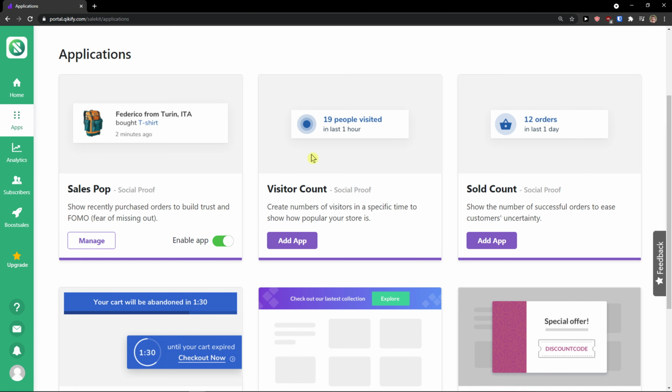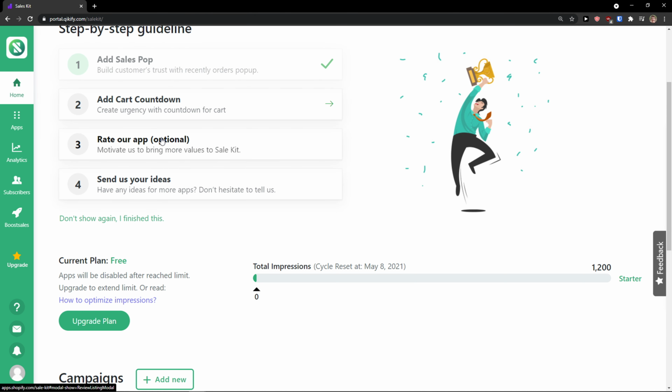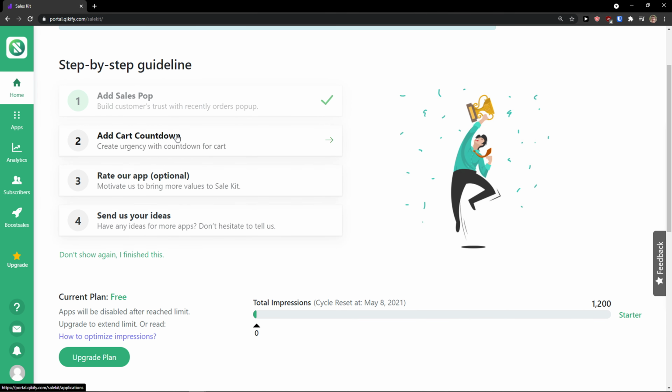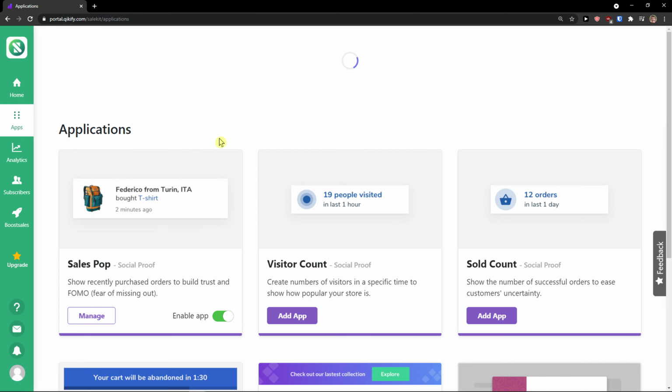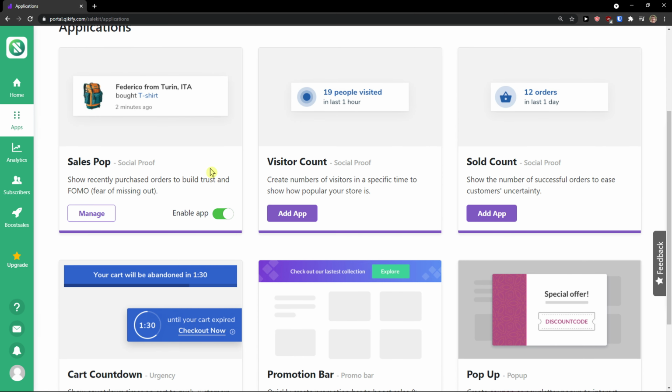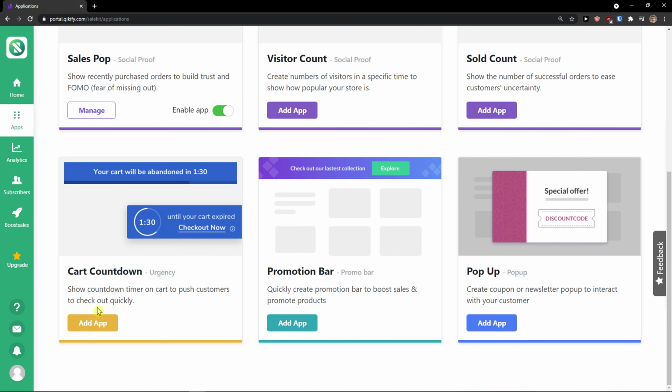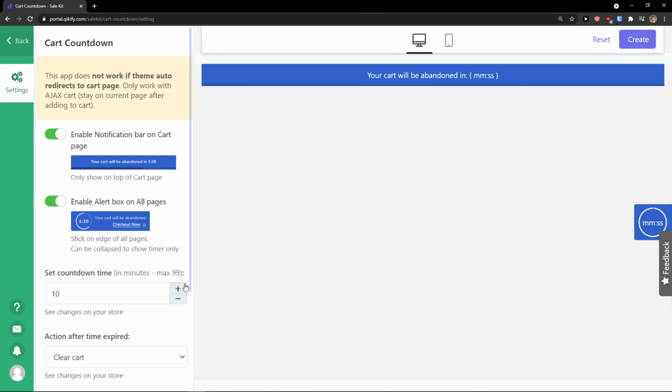Then you have a visitor count here, but when we go home, we see that the sales pop is finished. We can go cart countdown. So let's click here, and now cart countdown. Let's add application here. Again, enable notification bar on cart page. Enable alert box on all pages. I would disable this. I would just enable notification bar.